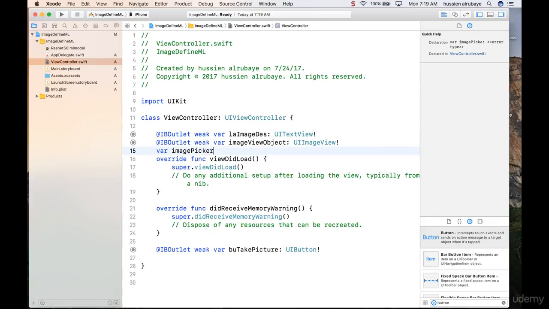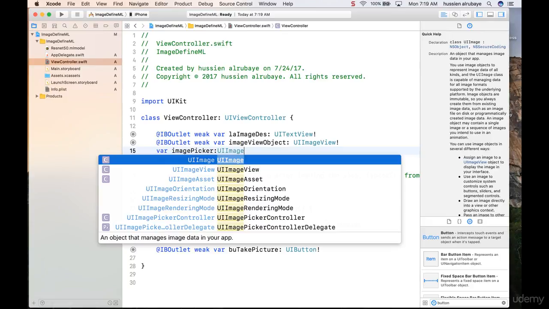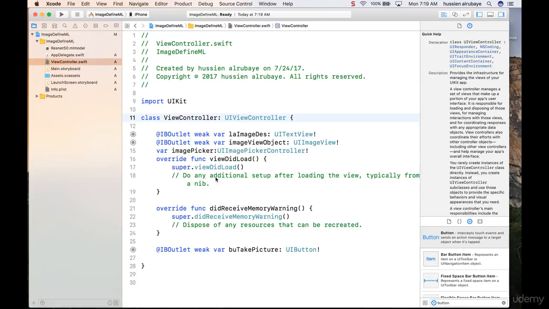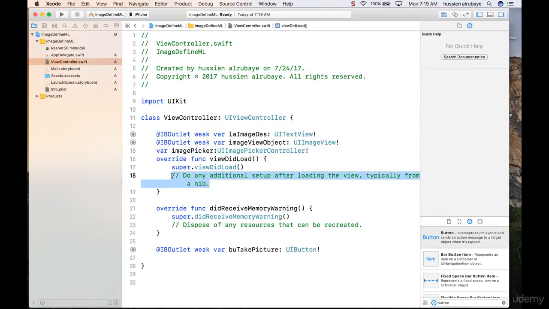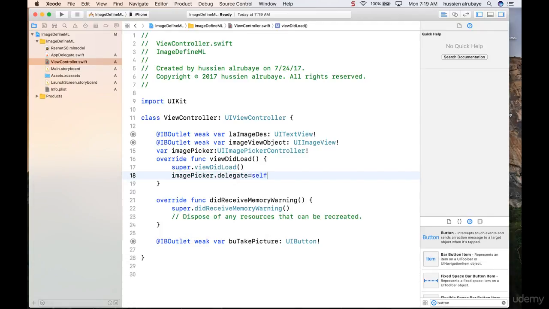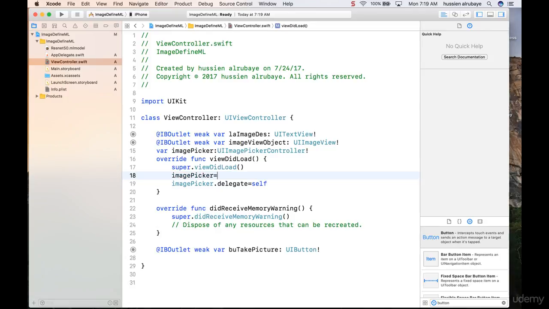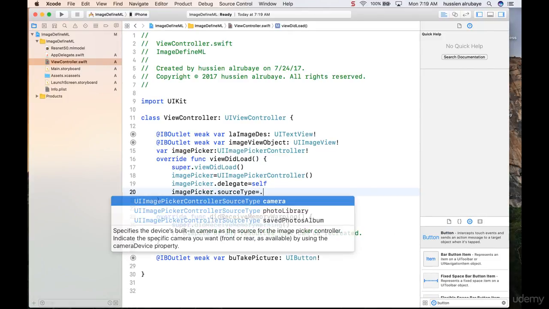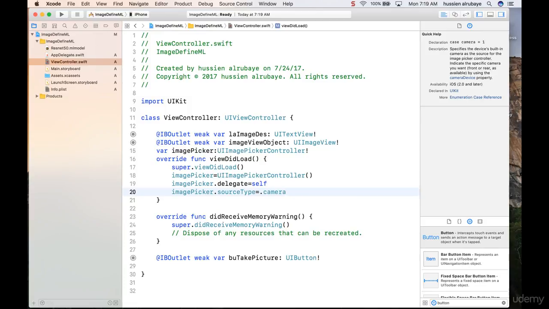Okay, and this image picker should be an instance of the UIImagePickerController, and make sure this one will be initialized here. So I will set delegate equal self, and before that I need to initialize it. So imagePicker equals UIImagePickerController, and initialize it. Then after I initialized, I define the source type. Here I would use the camera, so I would use dot camera. That means I'm using the enums for the camera.